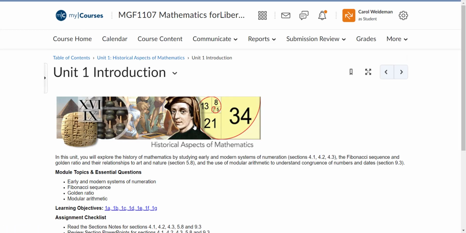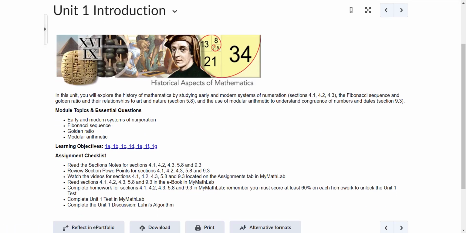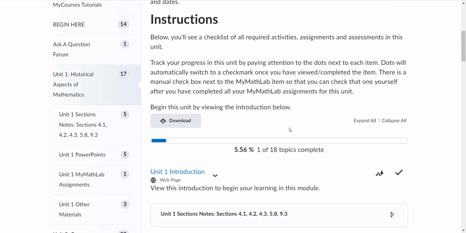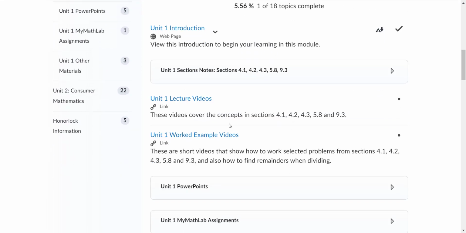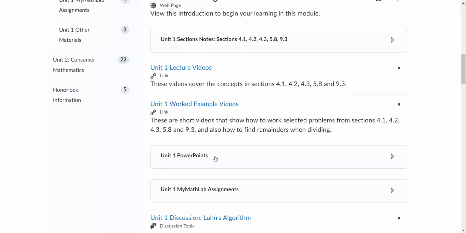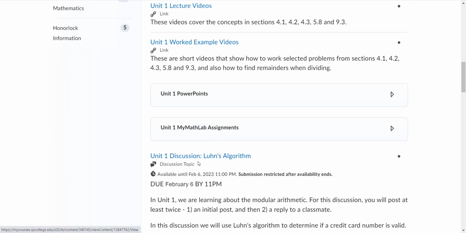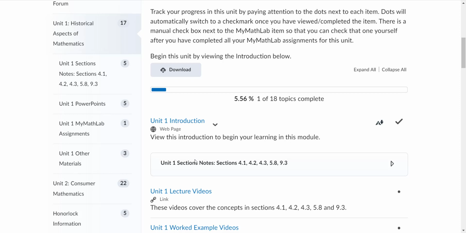It lists the course outcome, the essential questions, the learning objectives for the course, and then a list of assignments that you need to do for that particular unit. Also in these modules, you have lecture videos, you have worked example videos, you have PowerPoints if you like those, and then you also have your discussion topics. And let's go ahead and take a look now at the calendar.